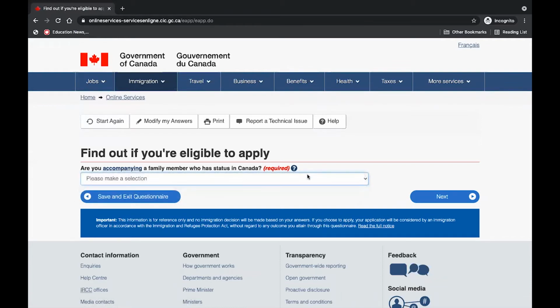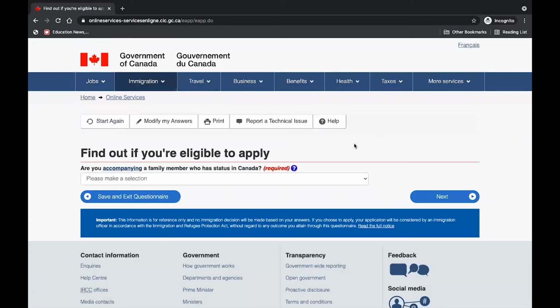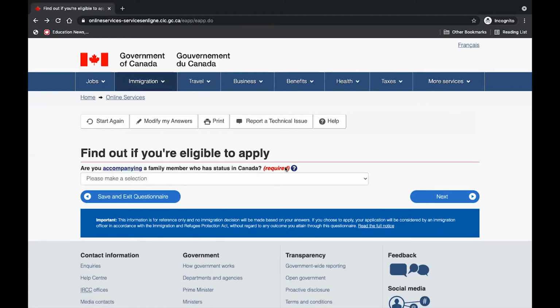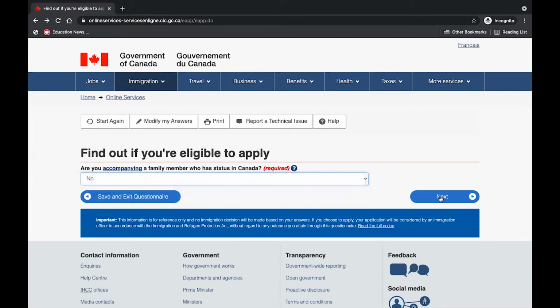Sometimes these questions might be confusing. If you click on this button, if you do not understand, it's going to explain what you need to know. And if you do not understand what accompanying means, you can click on that button and it tells you accompanying you means that this person intends to come to Canada at the same time as you, and then you go back. So if it's a yes for you, you say yes. If it's a no, you just say no. And next.